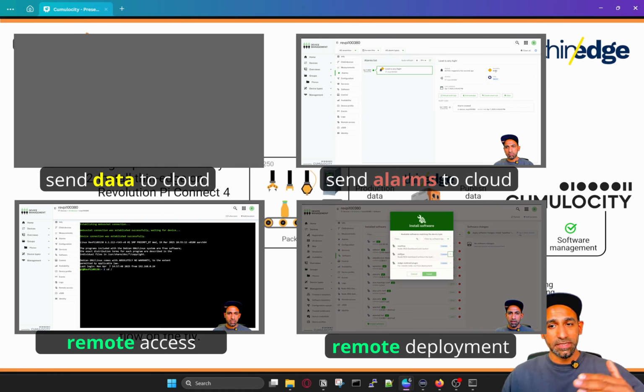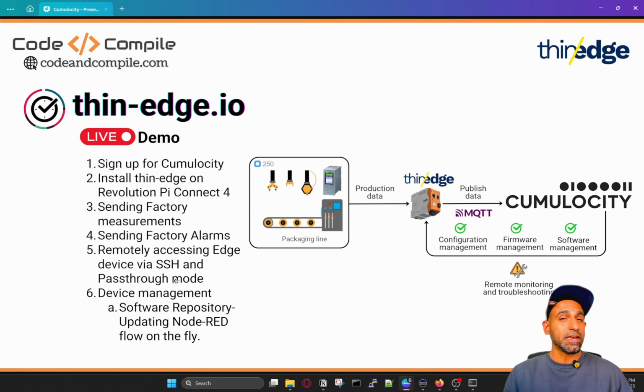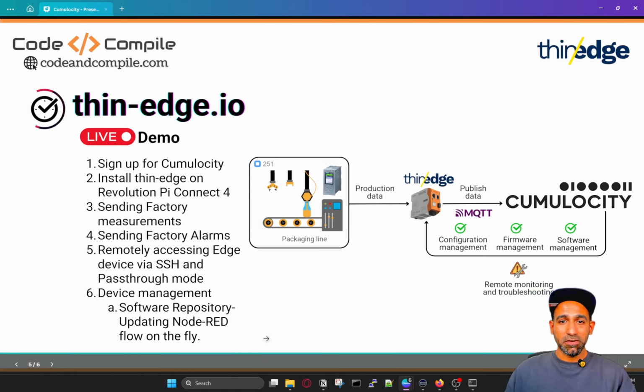Okay, so all these things we're going to see step by step. If you have a Raspberry Pi or Revolution Pi or any other edge device that you want to try with me in this video, pause the video, bring your edge device. We're going to do that together. It's quite similar for any other edge device. All right, so let's begin.